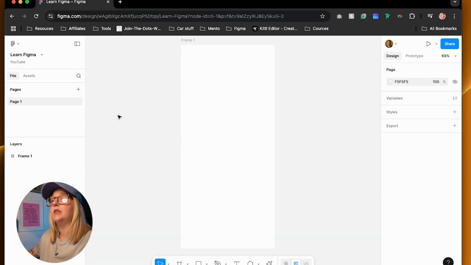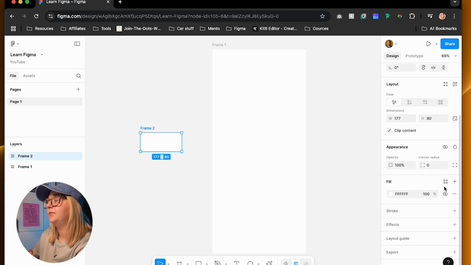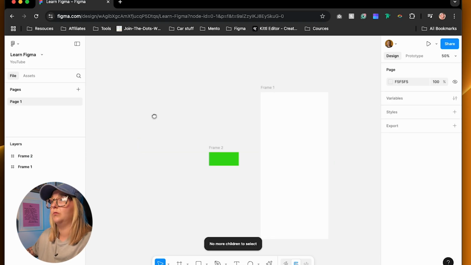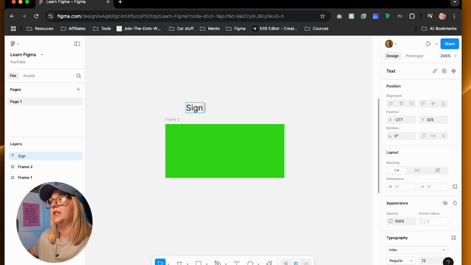So like I said, you've added in a frame. And the next thing you want to do is maybe create a button. Yes, like I said before, you can actually do it with a rectangle. We're not going to do that. We're going to do it with another frame. We'll add in a frame. We can now change the color of that frame. Let's pick a nice green color. And we also want to add some text. So press T and we want to type sign up. Can move this into here.